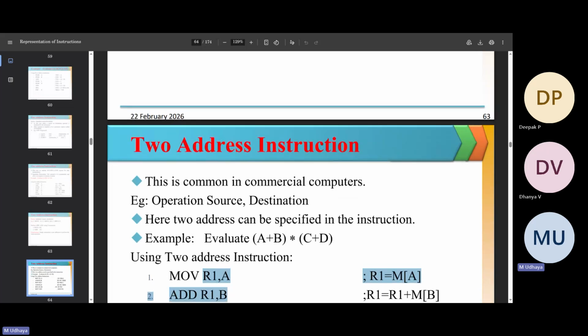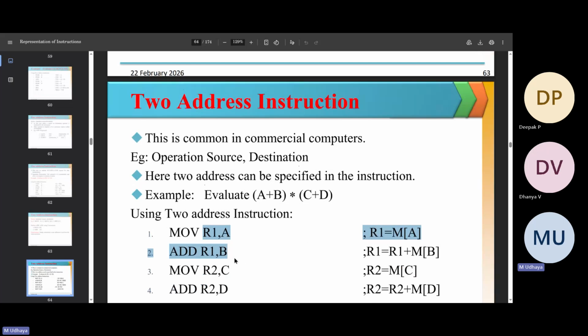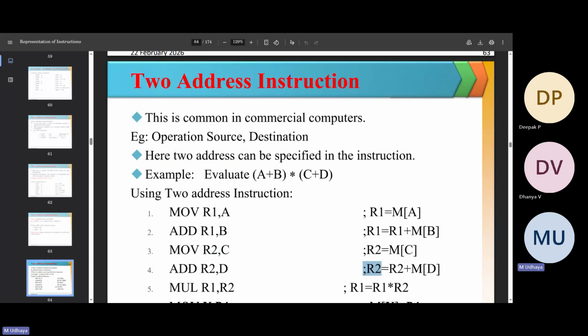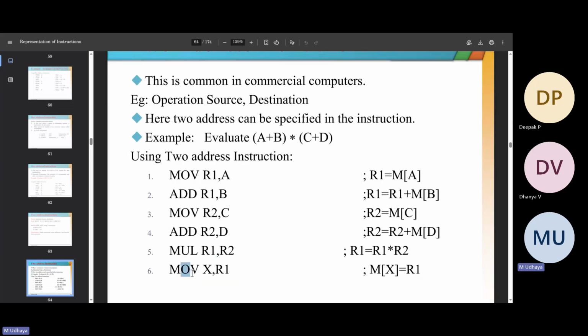So move R2 comma C will store the contents of C to R2. Again add R2 comma D. Now R2 will contain C plus D. Now R1 contains A plus B, R2 contains C plus D. Just mul R1 comma R2 will do my job. Now R1 will contain R1 into R2. Just store R1 at a specific location X. So move X comma R1 will just move the contents of R1 to X.